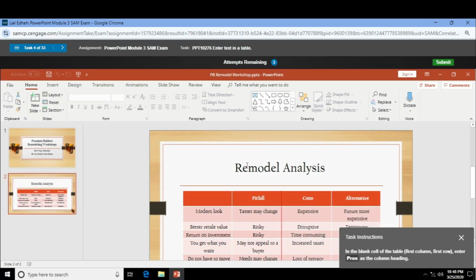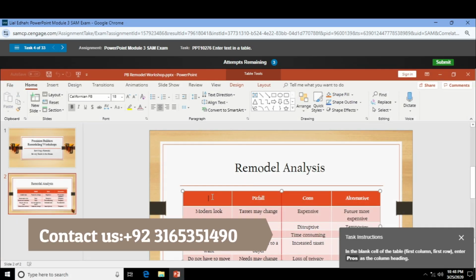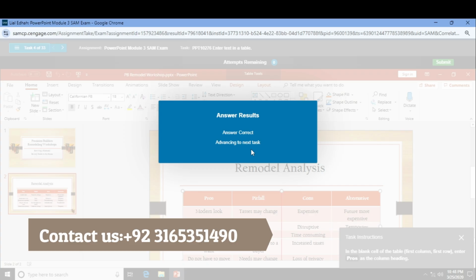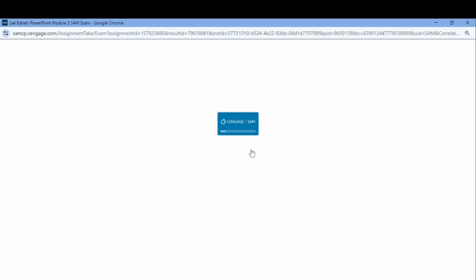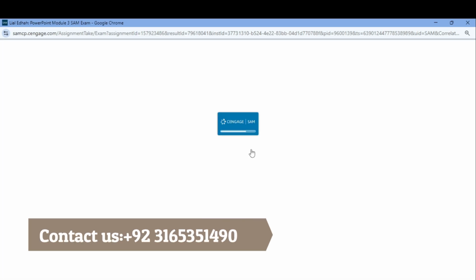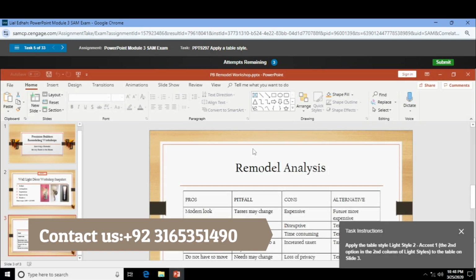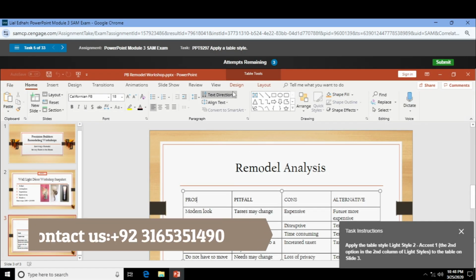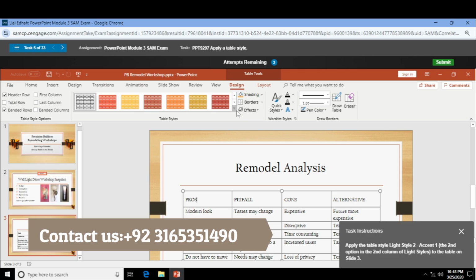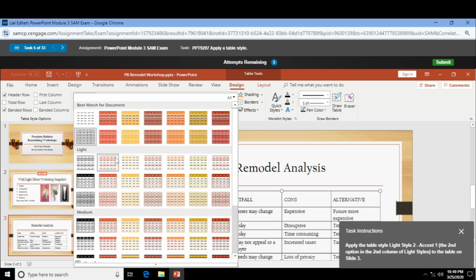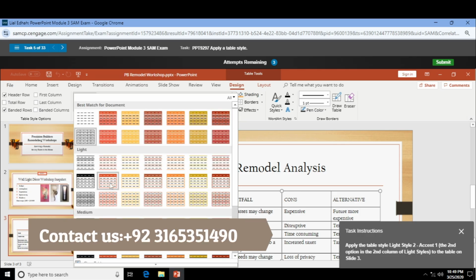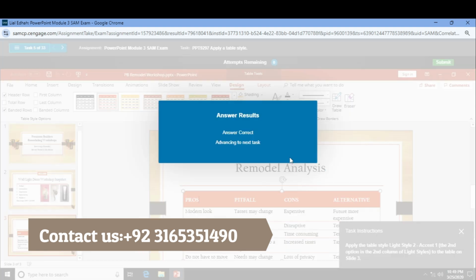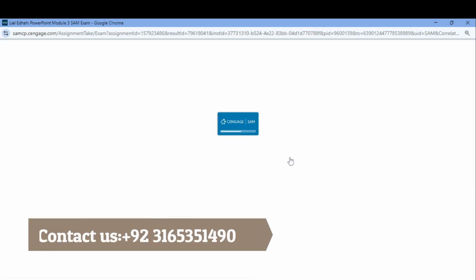Next step it says in the blank cell type rows. Apply the table light style 2 accent 1 to the table on slide 3.